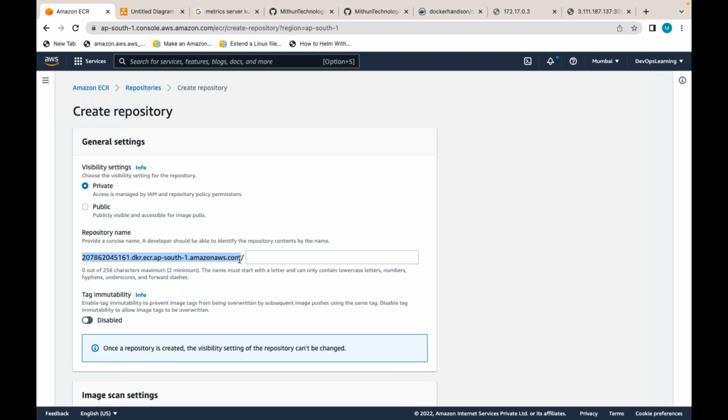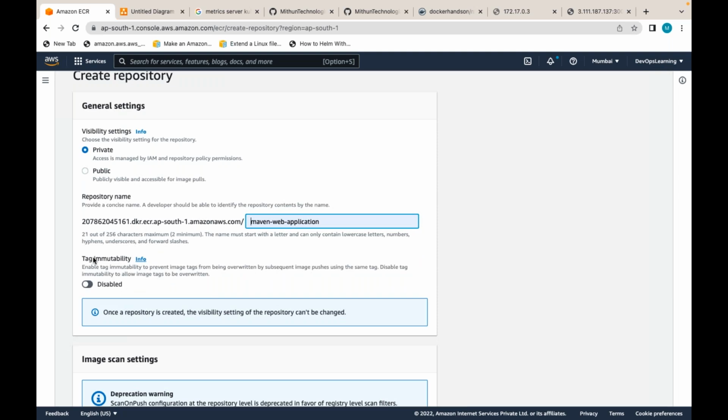This one, whatever I have highlighted. That is your registry, the ECR registry DNS name. So I created a repository like this, just to give an example. Within this, what type of repository is this? Private repository.